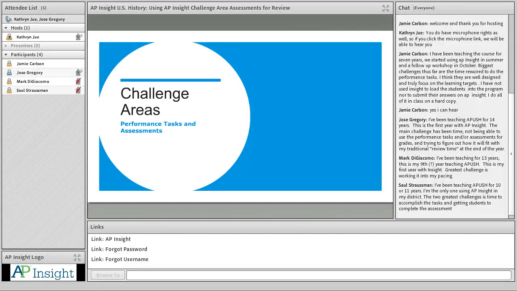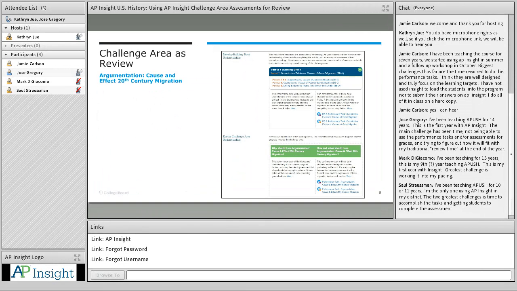So, like I said, the way this is structured is we're going to look at a couple of different challenge areas and maybe talk about how we can use these challenge areas, the performance tasks, and the assessment that go with them as a form of review, as we get nearer to the big final exam. The slide is here, and it does tell you the challenge area we're going to focus on first, which is the argumentation, cause and effect of 20th century migration.